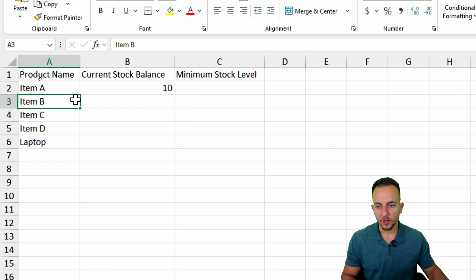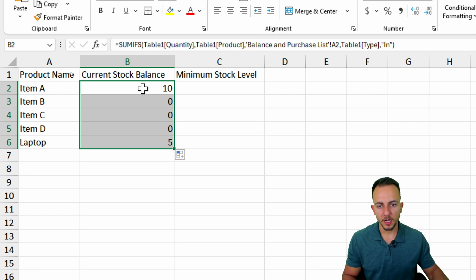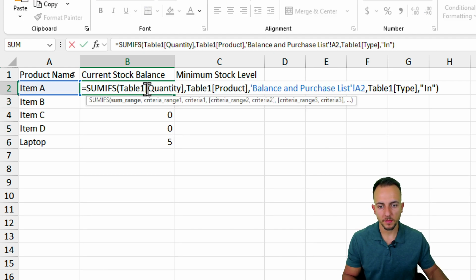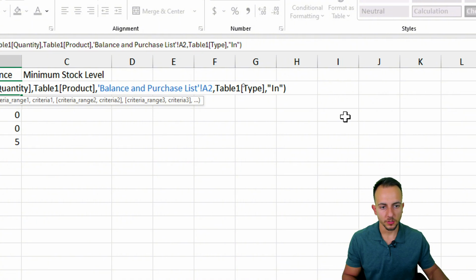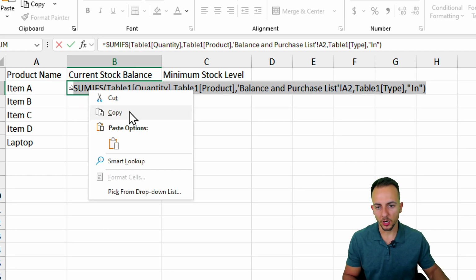To do the same thing for the other items, we can simply click at the bottom right corner of the cell, click, hold, and drag down, just like that. However, I also need to subtract here the outflows. So maybe we can copy this function right here. You don't need to select the equal sign, right click, and then copy.